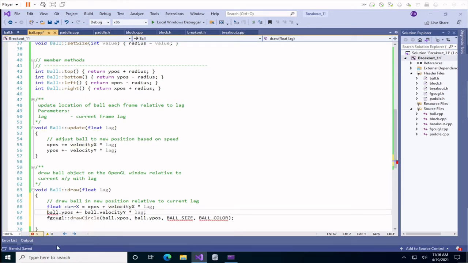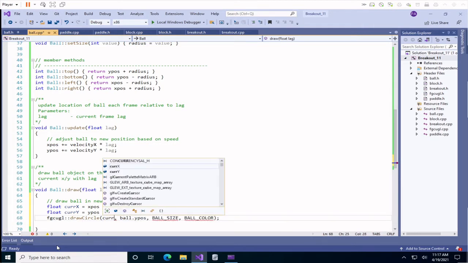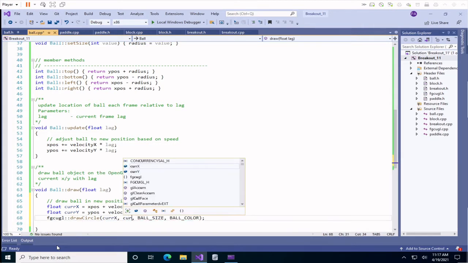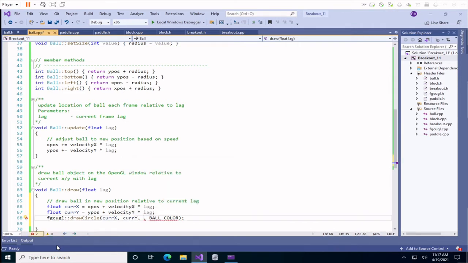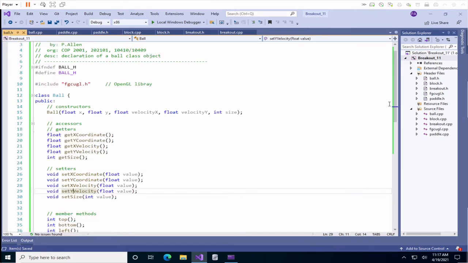And then, so same thing here, the float cur y, and that's going to equal the y position plus the velocity y. Nope, we got to get rid of ball because we're in a ball class, times lag. And then we will draw the circle at the current x and the cur y for the radius and the color. And you know what? We didn't implement color. I forgot. Let's come back here to ball H, and we need to implement color.